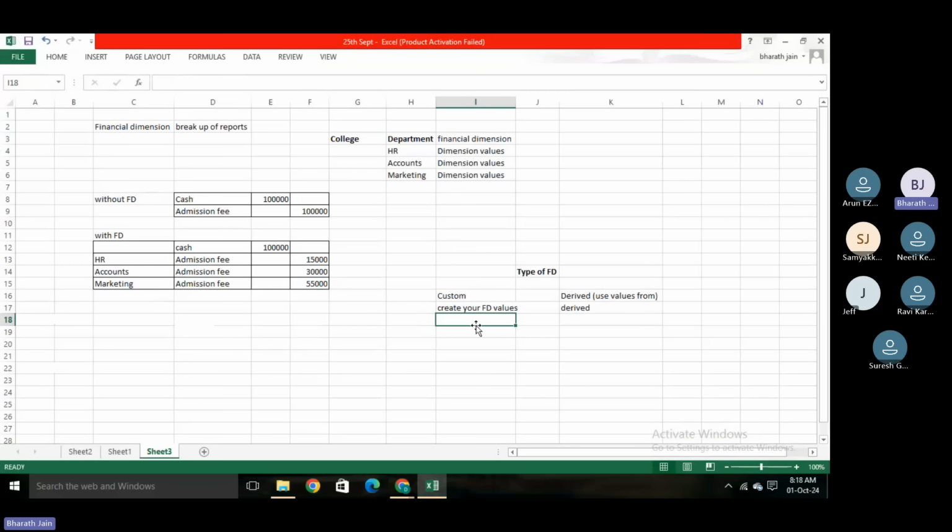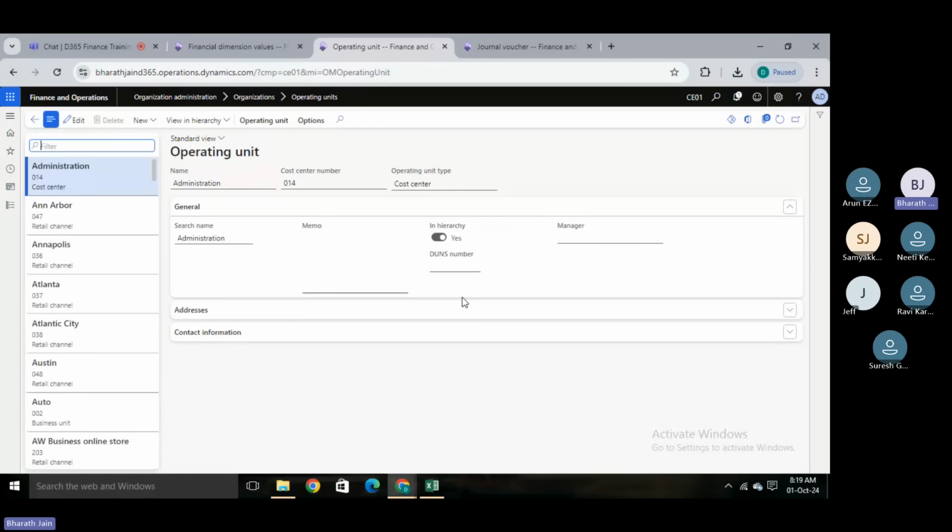And I will tell you, most of the time, your financial dimension will be custom dimension only. The reason, because no one would want to see vendor level or customer level in the report. It's very rare, but generally they want to see business center, cost center, department wise. This is what they would want to see. So that is why custom works the majority of the time, but still you have an option. Okay. So now here, let's see, there is no new option.